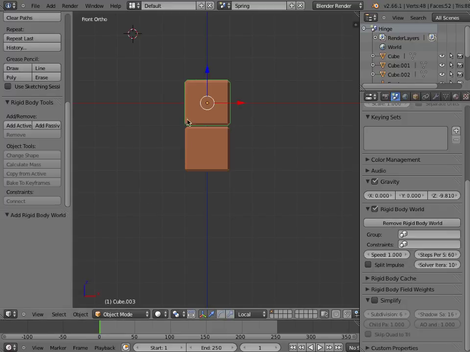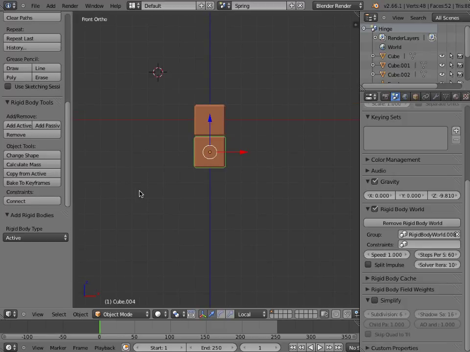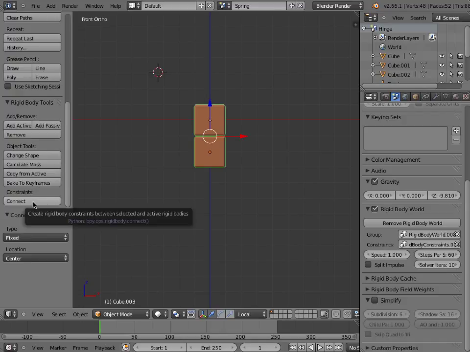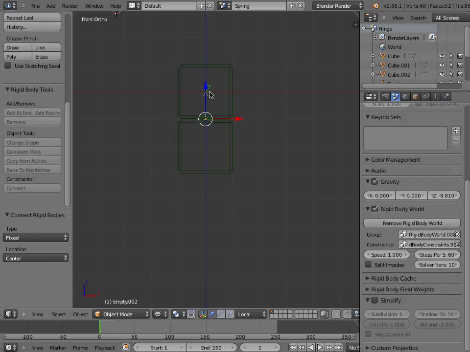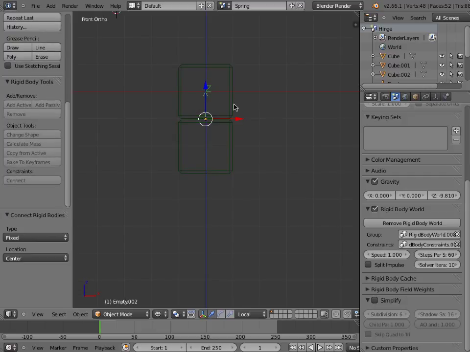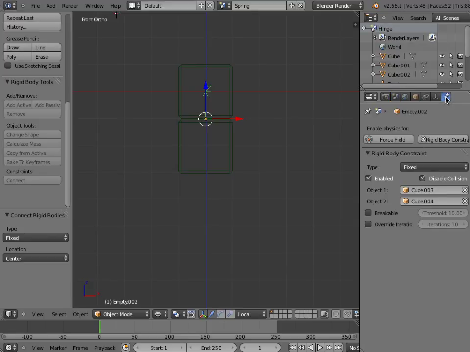I'll select the top cube and make it a passive element. And I'll select the bottom cube and make it an active element. I'll select both cubes and click on the Connect button in the Rigid Body Constraints panel on the left. It does not matter which order the cubes are selected. I'll go to Wireframe View and I'll select the new Control Empty object. In the Physics Rigid Body Constraints panel, I will change this type to Generic Spring.